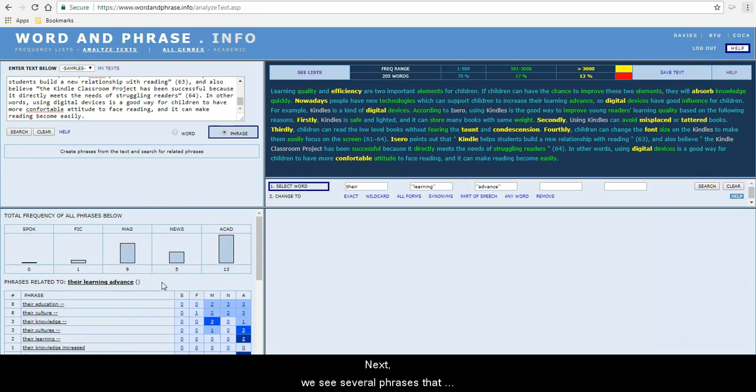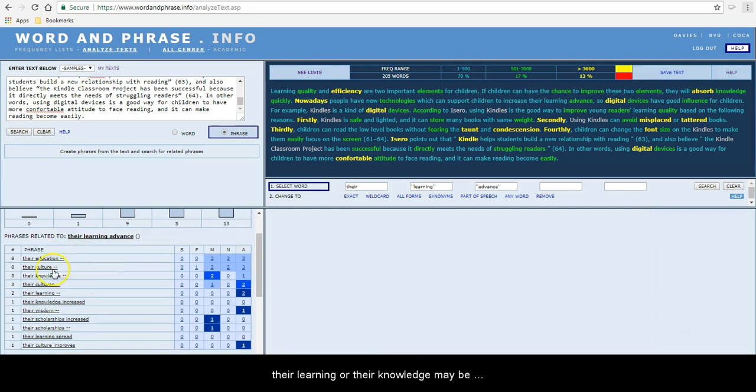Next, we see several phrases that include dashes. What this indicates is that their learning, or their knowledge, may be synonymous with their learning advance, meaning that we may be able to express the idea with one fewer word. Here is where some judgment is required. I can imagine this student responding to this possible revision by saying, "But Brandon, I want to emphasize or make clear that their learning is advancing or growing. I have to keep that word."